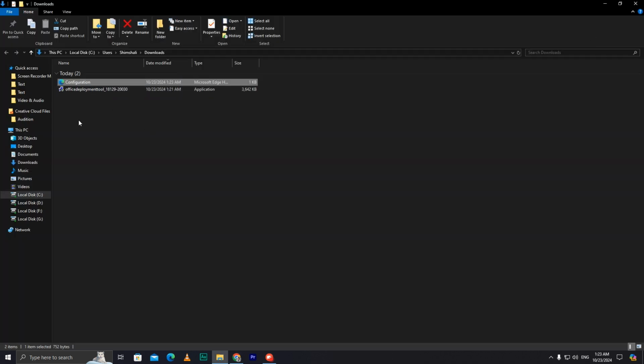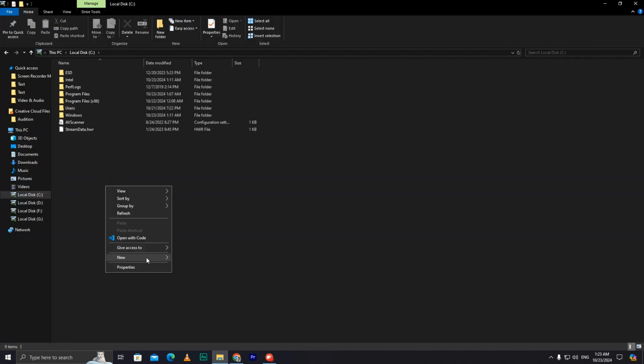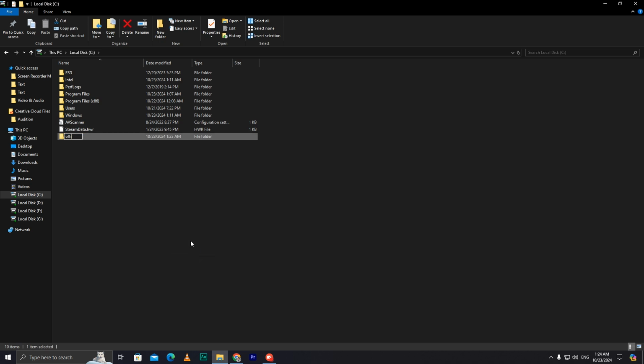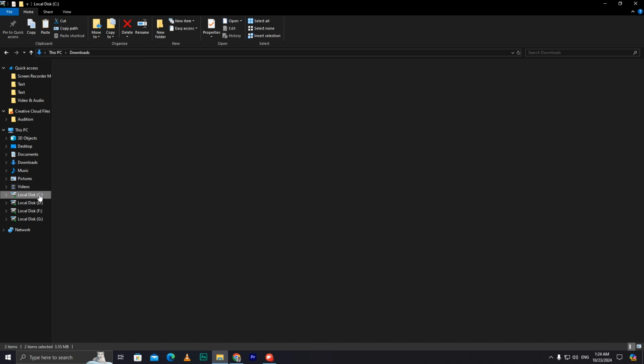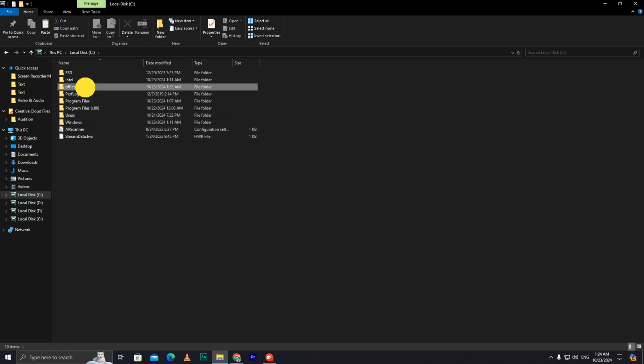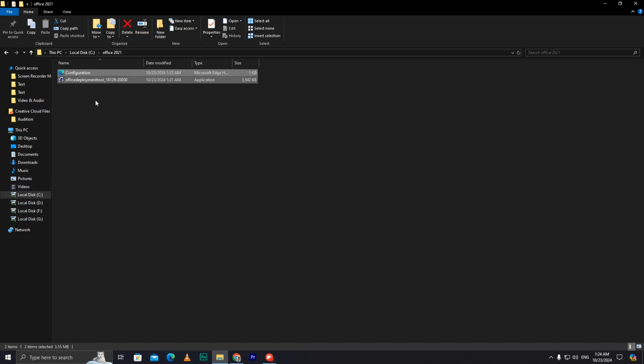Step 6. Organize files in C drive. Navigate to your C drive and create a new folder called Office 2021. Go to your Downloads folder, select both files, and cut them by pressing Ctrl+X. Then, go back to C:\Office 2021 and paste them there by pressing Ctrl+V.